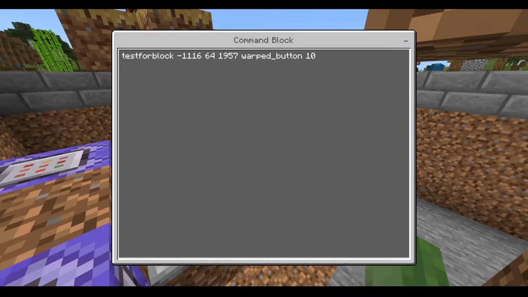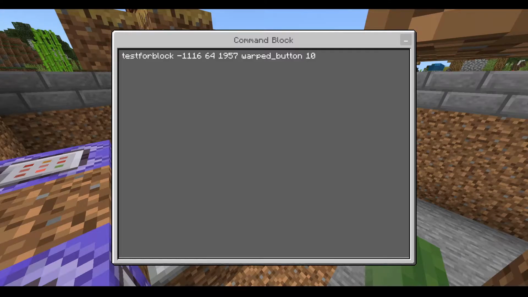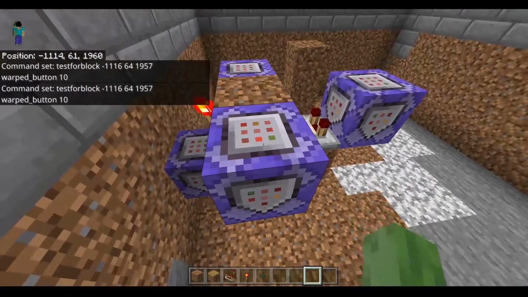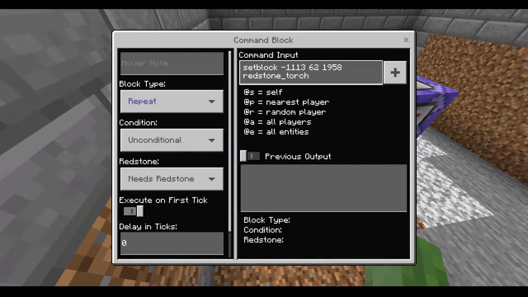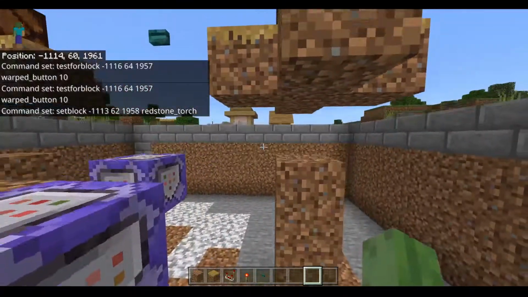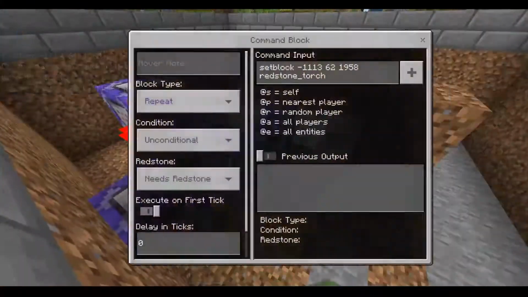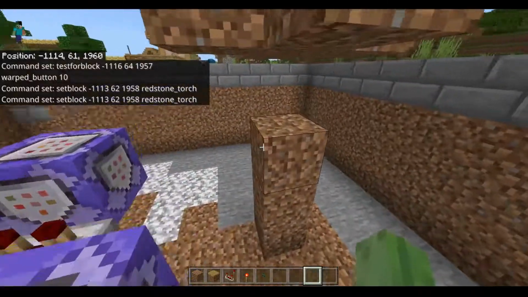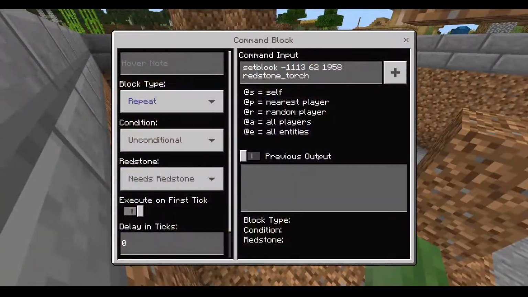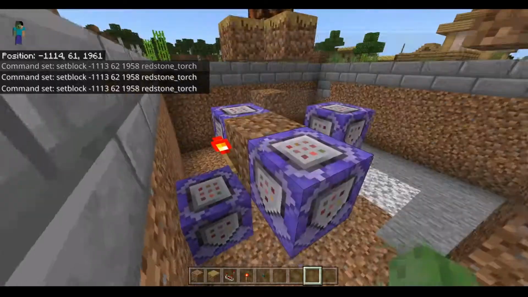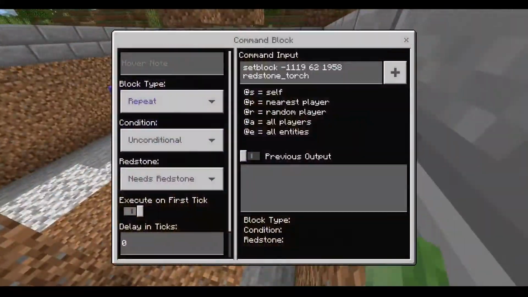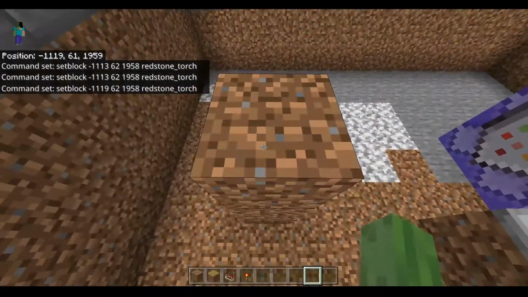Let me just give you a long look at the command blocks. All these commands will be in the description, by the way, so if you want to use these in your world, you can. These two are setting the block redstone torch. This one right here is setting the redstone torch right here, because the coordinates go for the block right here, and then just redstone torch. Then this one does the same thing, but it places a redstone torch right here.